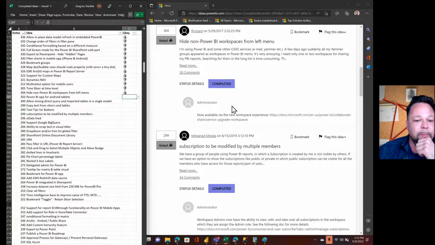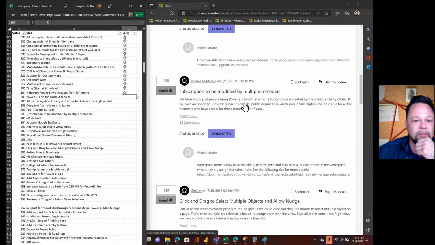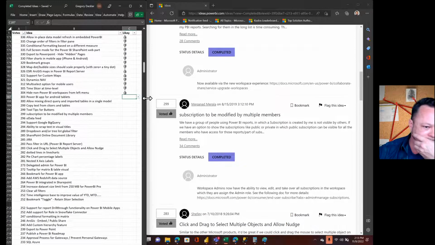Power BI app for Android tablets. Sure, we'll vote for that, even though it is mobile. While mixing direct query and imported tables in a single model, I feel like we've already voted for this, but yes, we'll vote for it again. Copy text from slicers and tables. Again, I think we already voted for this. Tooltips for buttons. Come on, no. It is nice, but no.